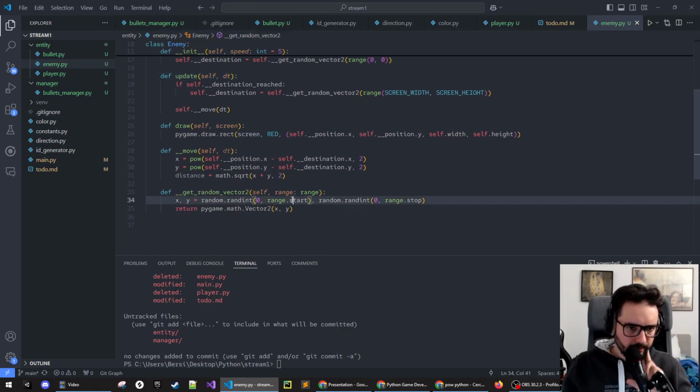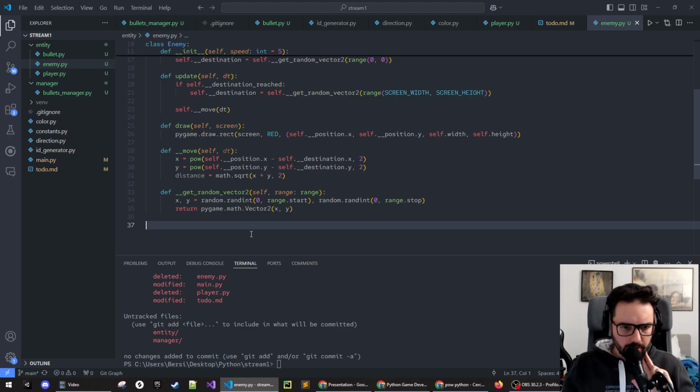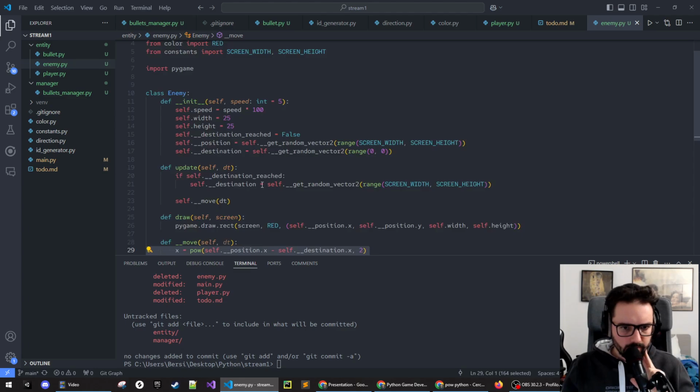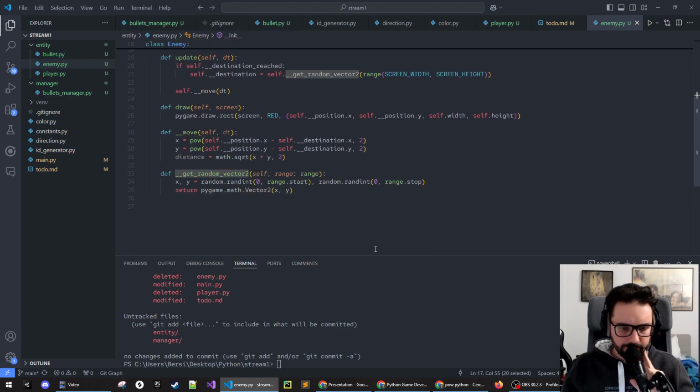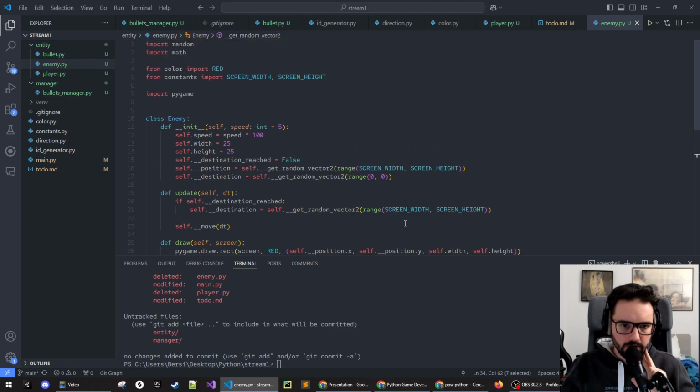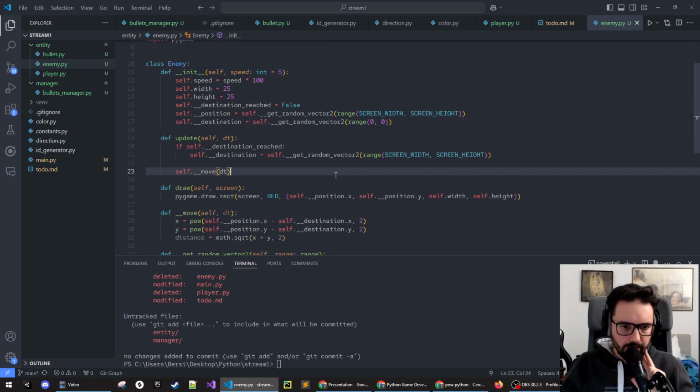So let's just move it to a random direction. We have a distance. I don't know how to actually interpolate between the, I don't even know if this is correct, by the way. Get random to the vector. Which, okay, this is good. We pass a range and it will just generate some random x and y for this range. Okay, for the start for the x and the stop for the y. Okay, this is good for me. Which is 0, 0 for now. Okay.